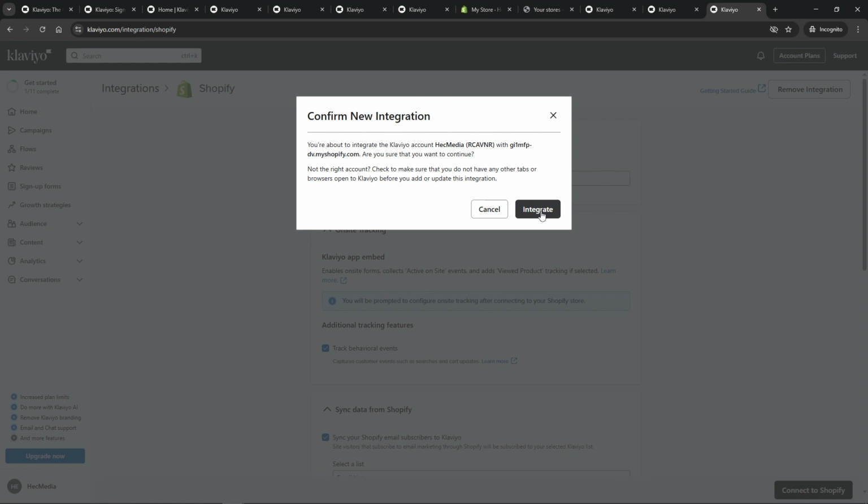Now you can utilize the power of Klaviyo to enhance your email marketing strategies, manage your contacts more effectively, and ultimately drive sales through your Shopify store. Remember, setting up the integration is just the start. Explore all the features Klaviyo has to offer to truly maximize your store's potential.